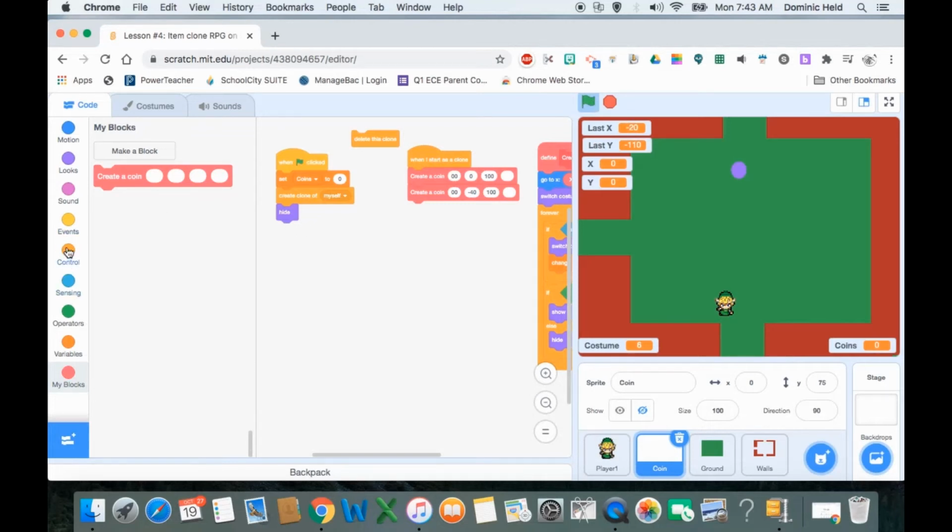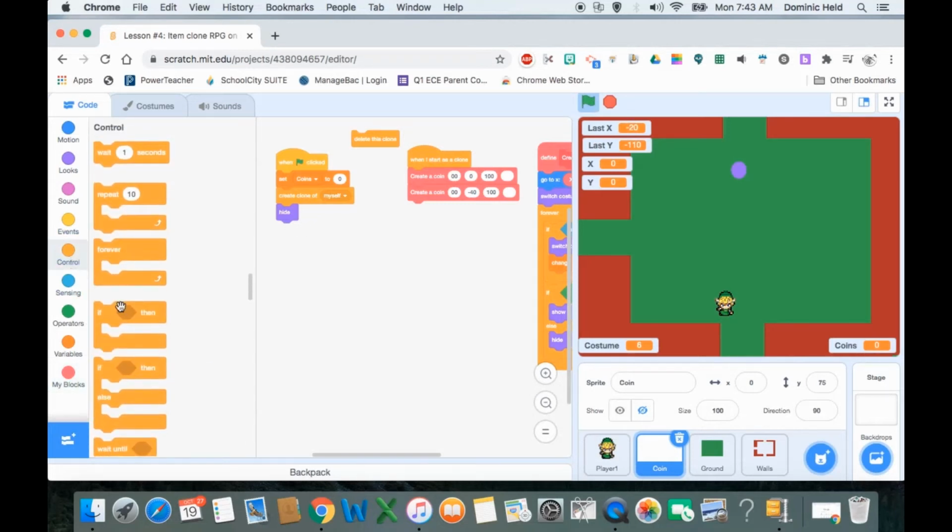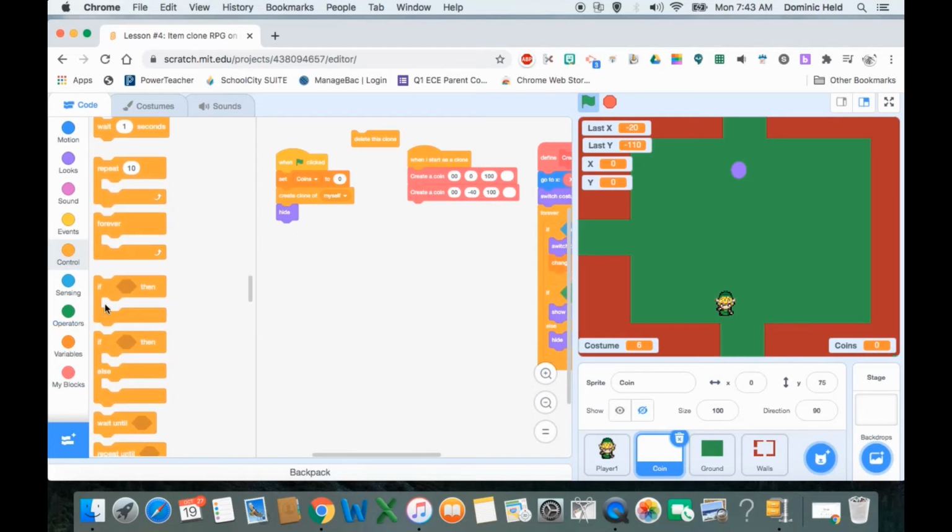So what I'm going to do is go to Control, and grab this repeat. Actually, let's try that. We're not going to repeat it 10 times, we're just going to do it twice. All right. Now we'll try it. Okay. So still no luck.